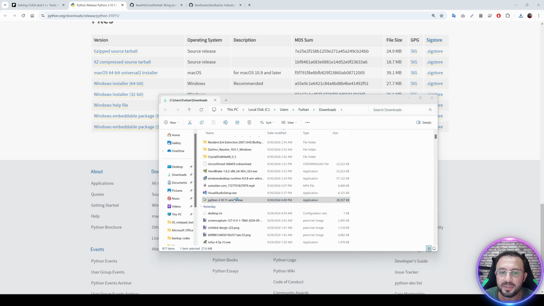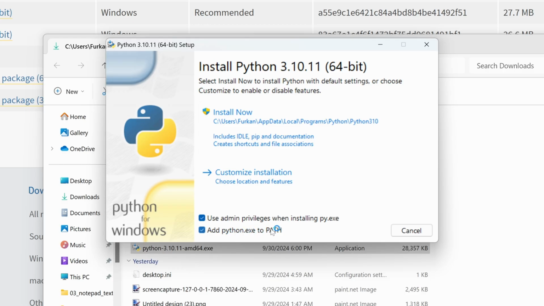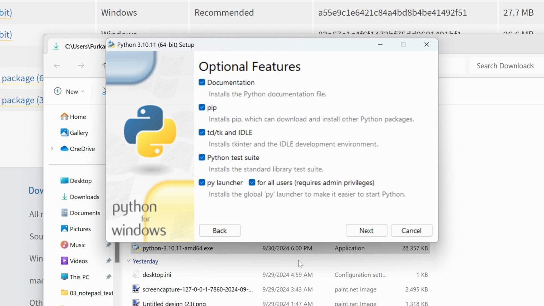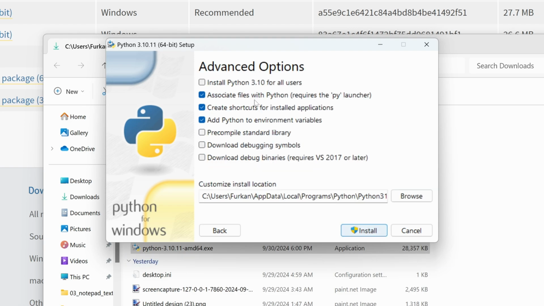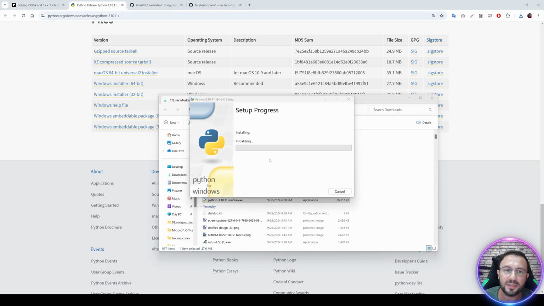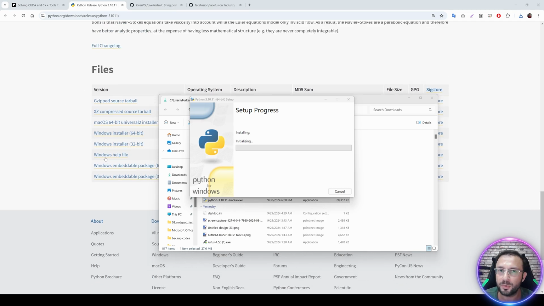Then start it with double click. From here, select add Python exe to path, customize installation. This is important. Select everything from here. Next, select everything here. However, do not install into here. I installed into C drive directly like this 3.10 and install. It will ask you to verify, click yes, and it will start the installation. So this is how you install Python 3.10.11.